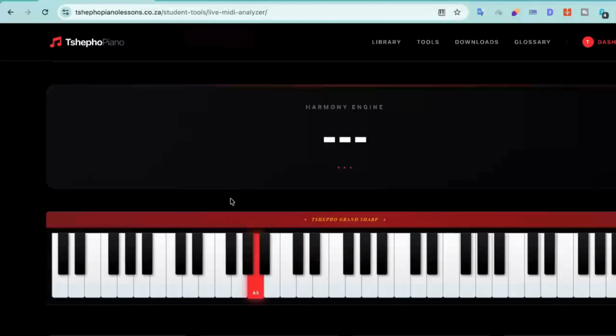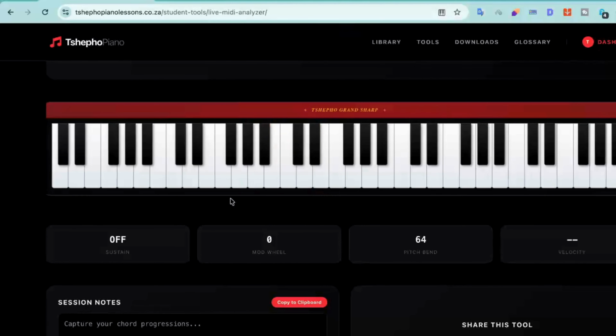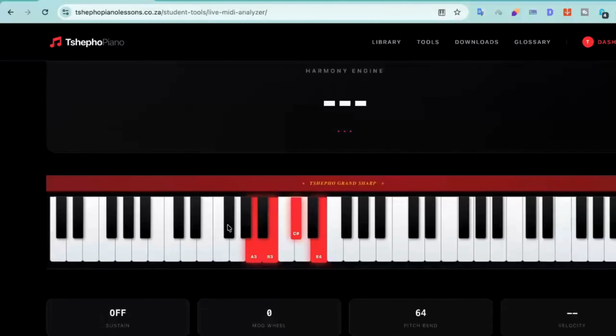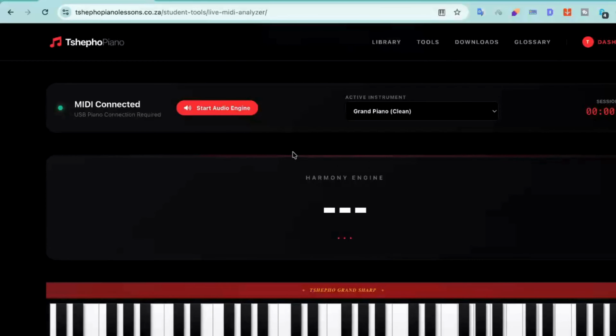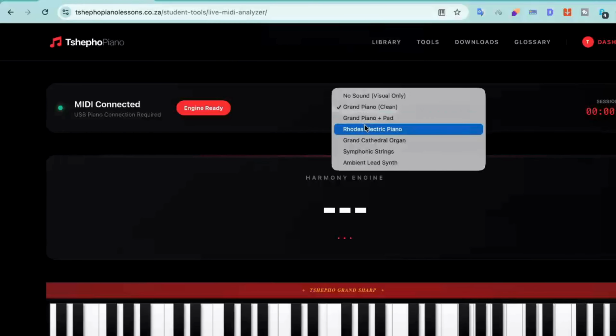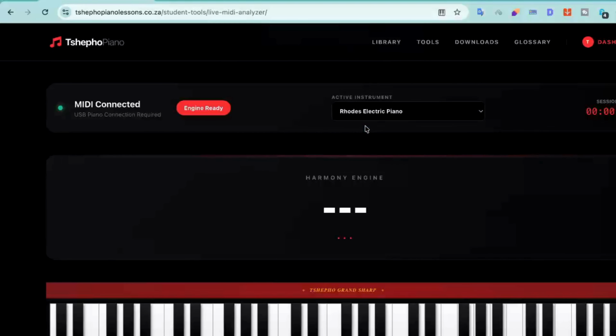But now you'll notice that all it's doing, just like most of the visualizers out there for piano, is just showing me the chords, right? But it's what we've added. We've added the sound that is gonna come from this app. How cool is that? What I wanna do is come here, start audio engine. It starts the timer, and then let me select a sound. So when I've started that engine, the harmony engine here also starts showing chords.